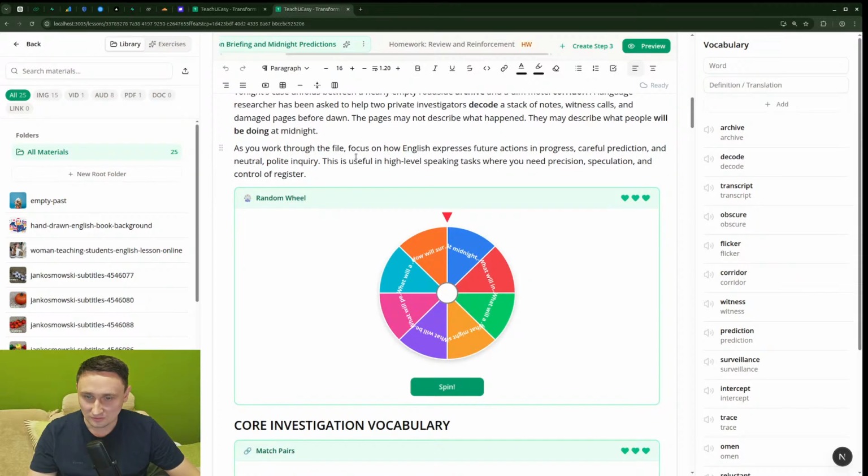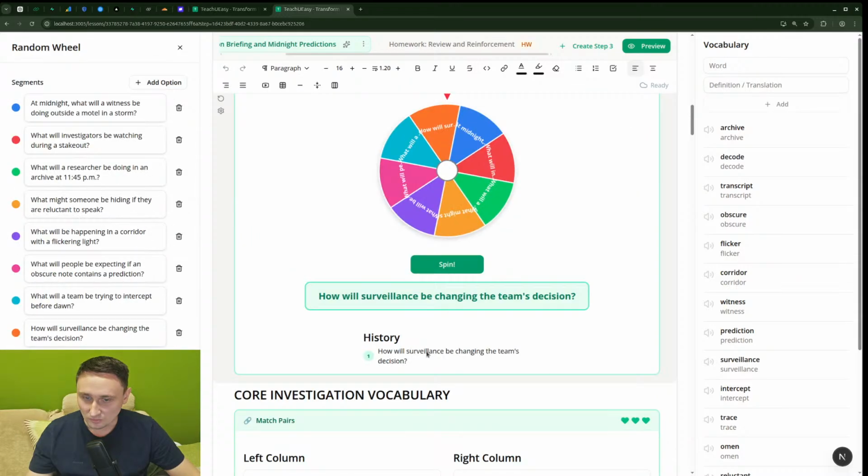So what exercises do we have here? Random wheel is basically you have some questions, you can spin them. Let's see if you want to talk about something here. How will surveillance be changing the team's decision?